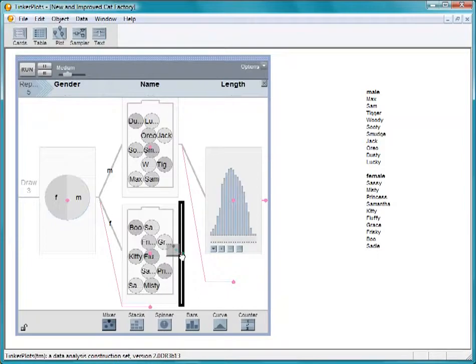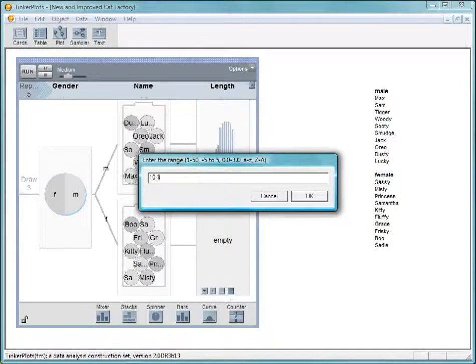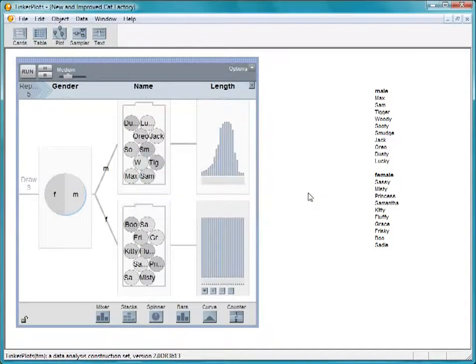Let's also make a device for the length of the female cats. Be sure to place it to the right of the female cat's name mixer and not below the lengths of the male cats. Enter the range 10 to 30 as for the male cats. Real female cats tend to be a little shorter than male cats, so we'll make the bump in this distribution a little further to the left.